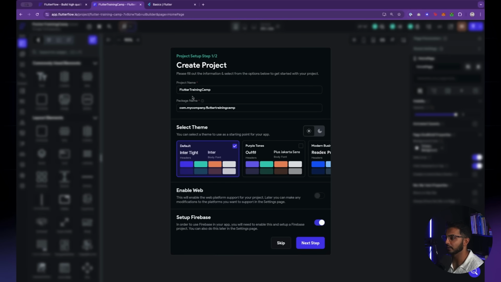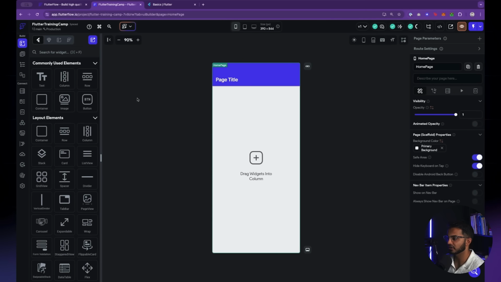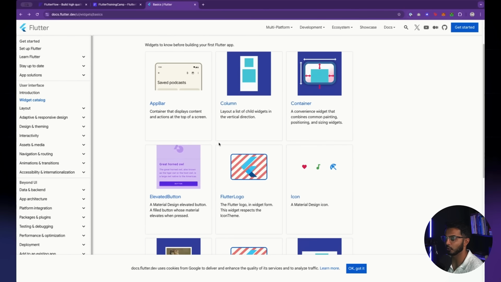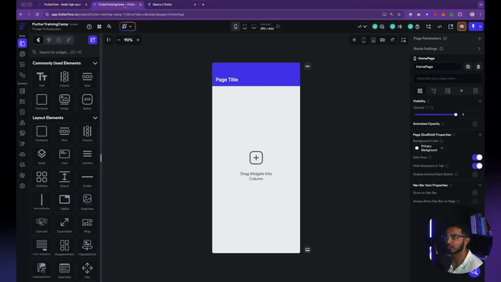So I'm creating a new project inside of FlutterFlow called Flutter Training Camp. I'm going to set the package name to Ambitious Labs. I'll turn Firebase off so that we can just get started. Beautiful. So at the top left here, you see your widget palette. This is essentially your toolbox of widgets that you can drag and drop onto your page. They call them elements here, but they are actually widgets. And notice that these widgets correspond to the same widgets that you see in the Flutter documentation. So you're starting to see how FlutterFlow is an abstraction on top of Flutter, right? So beautiful.